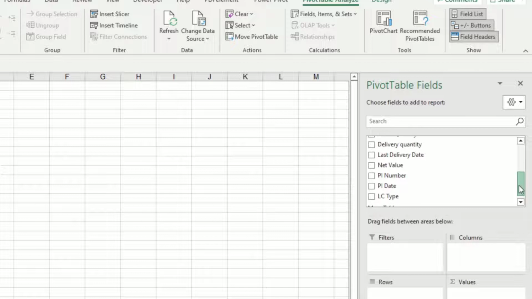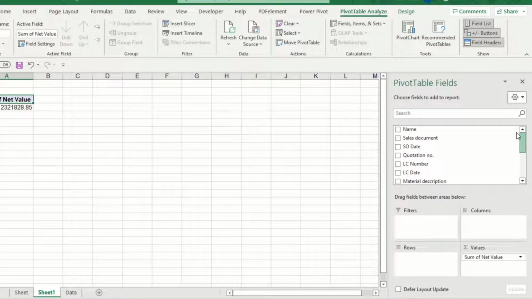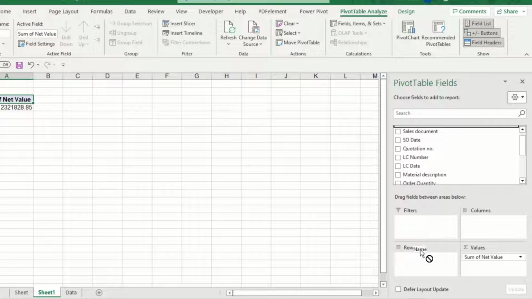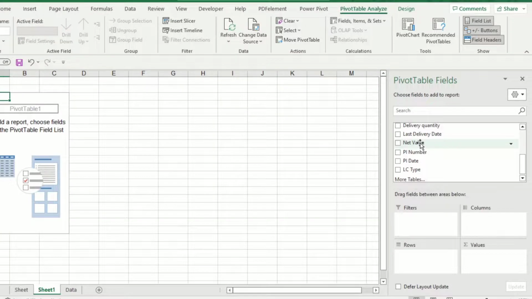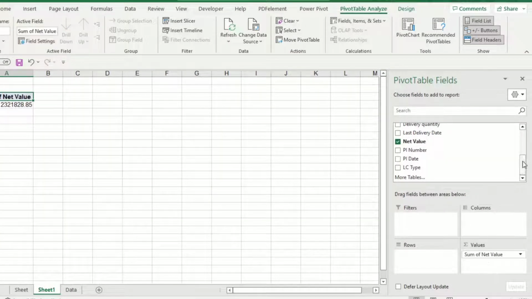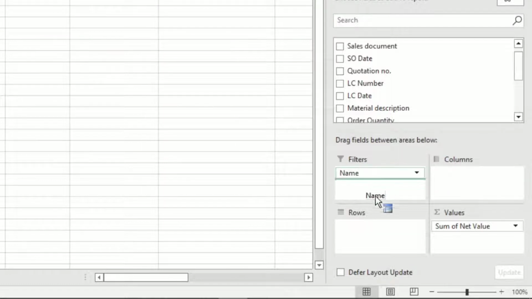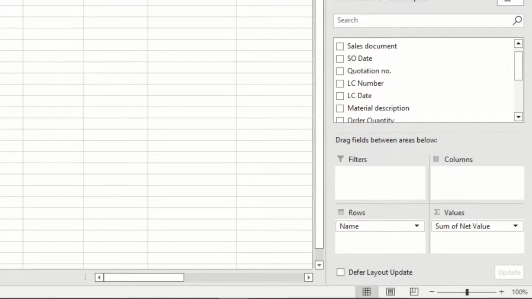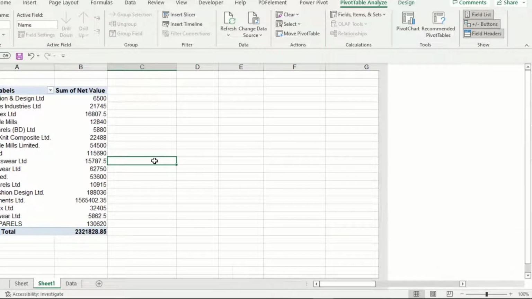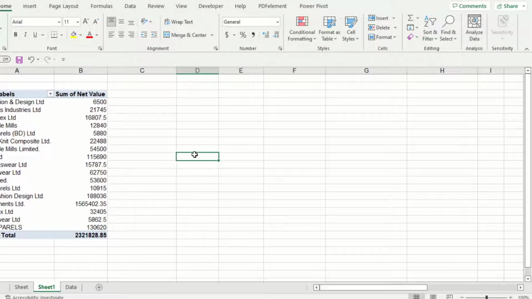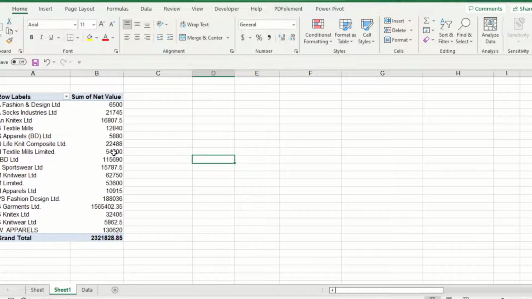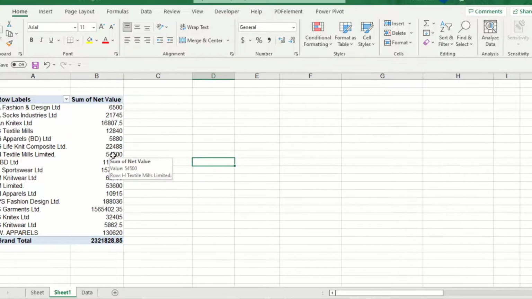Non-numeric fields are added to rows, and numeric fields are added to values by default. If you want to move a field from one area to another, just drag the field to the area you want. And do not panic if you cannot see your pivot table fields. It is probably because you clicked outside of your pivot table. Just click again on your pivot table. Your field list will appear again.